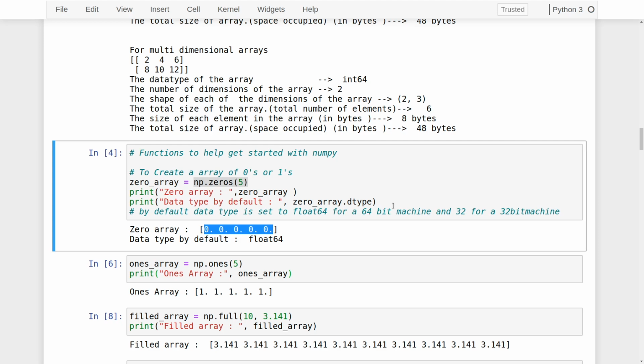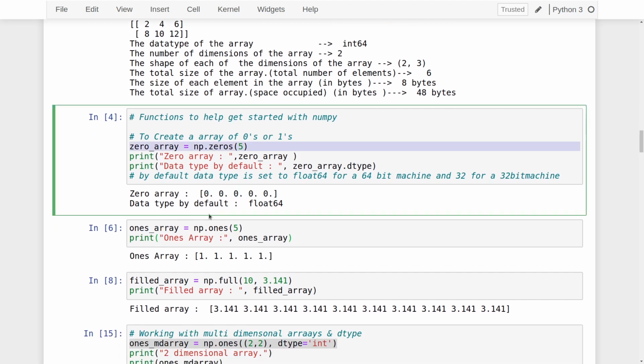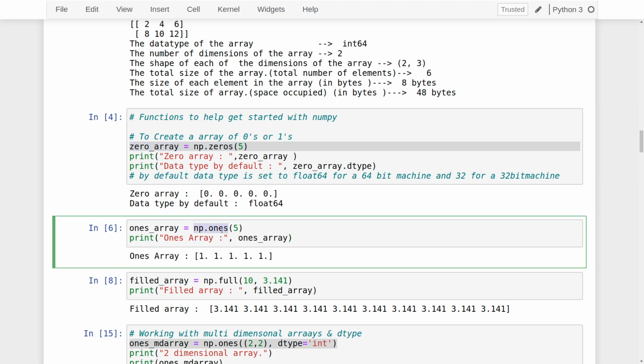For this zeros array, if you call dot dtype, you get to know that it's float64 in our case. By default, the data type is set based on our machine; float64 it is being set here, and it would be 32-bit on a 32-bit machine. Okay, you got zeros. Similarly, there is the same kind of function for ones. If you wanted a numpy array filled with ones initially, you could just call np.ones and pass in the size of the array you want. You want 5 items, so you pass 5. Boom, you got 5 items over here.